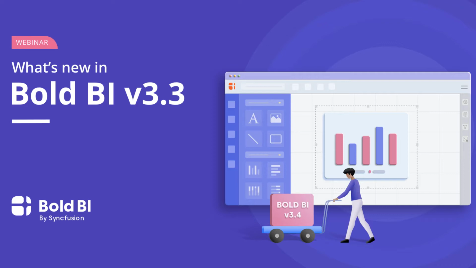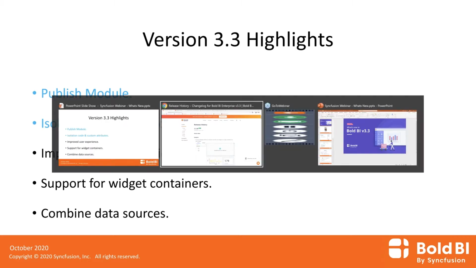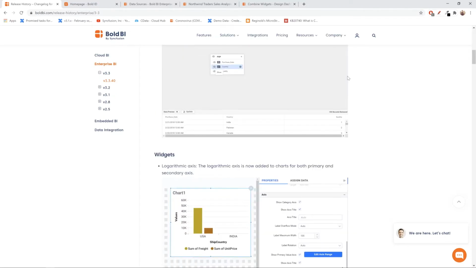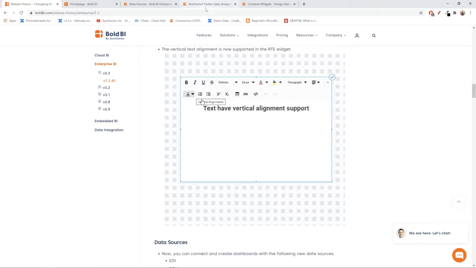In this webinar, we are going to look into the new and exciting features that come along with Bold BI version 3.3. Bold BI version 3.3 comes with a lot of new features, changes and improvements in both the Cloud and Embedded BI editions. You can take a look at those changes on our release history page, as you can see here. All the changes, improvements, and even the bug fixes that have been done are listed on the release history page.